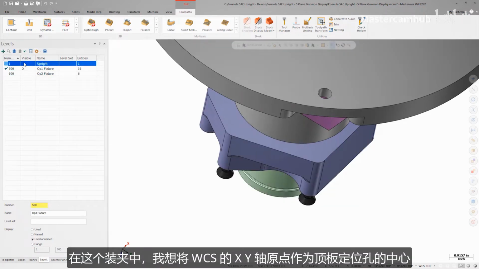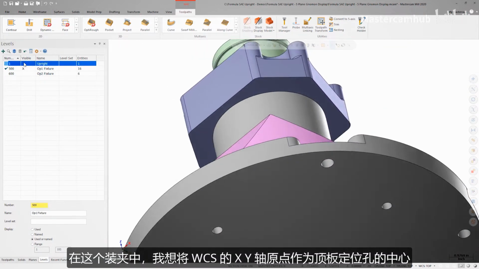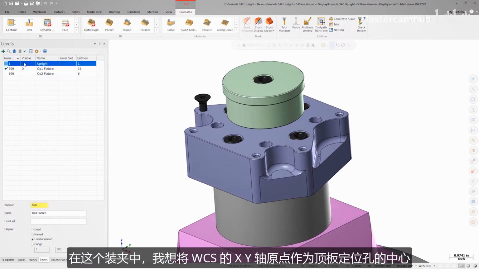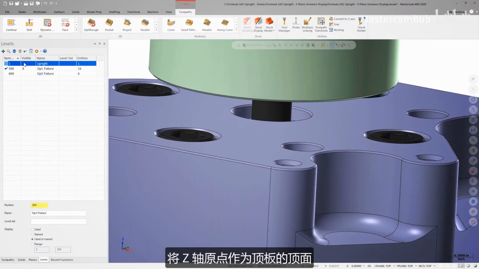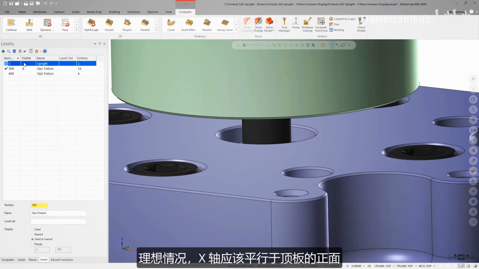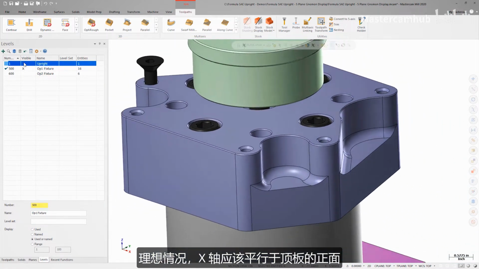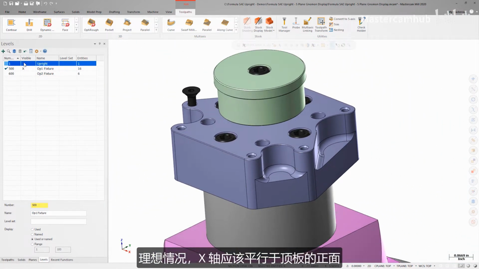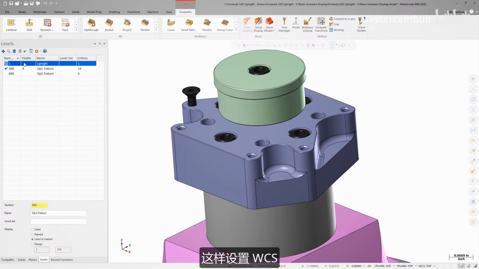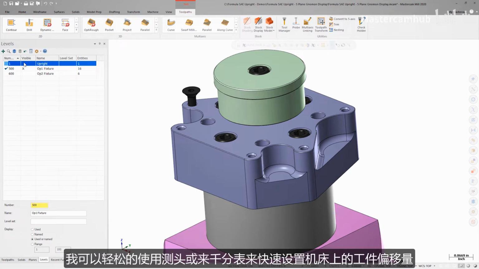For this setup, I'd like the XY origin of my WCS to be the center of the indicating bore, and the Z origin to be this face of the top plate. Optimally, the X-axis would be parallel to the front face of the top plate. With my WCS set up this way, I can easily use a probe or a dial indicator to quickly set up the matching work offset on the machine.